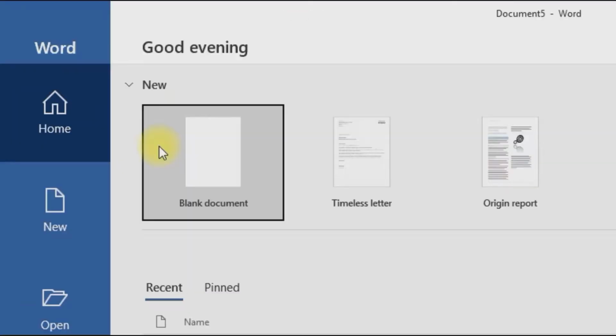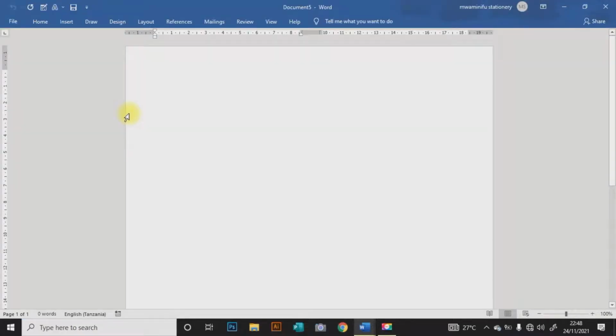Now, after clicking, you see we choose a new blank document because we need to modify this document however we want. But if we want, we can also switch to more templates from this side. Now let us proceed with a new blank document. After clicking on a new blank document, you see the application appearing like this.